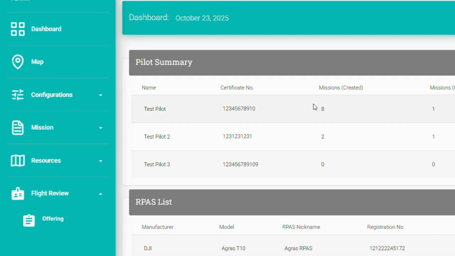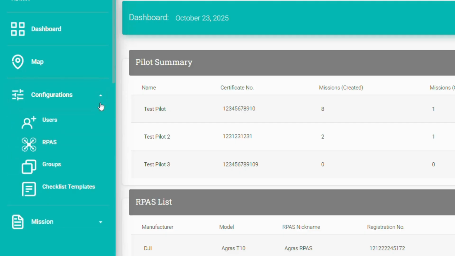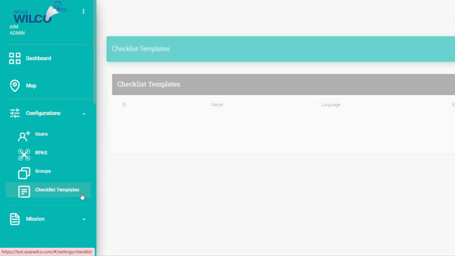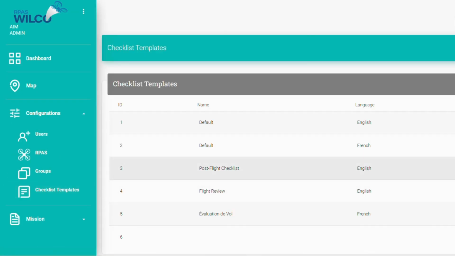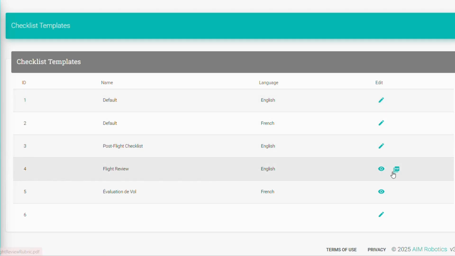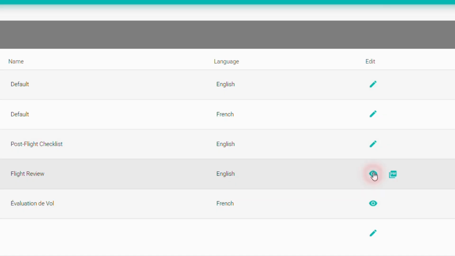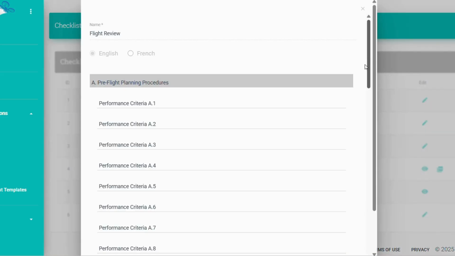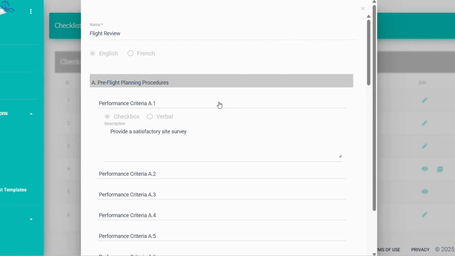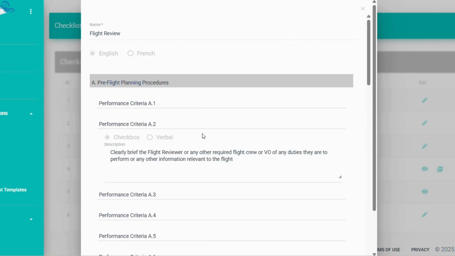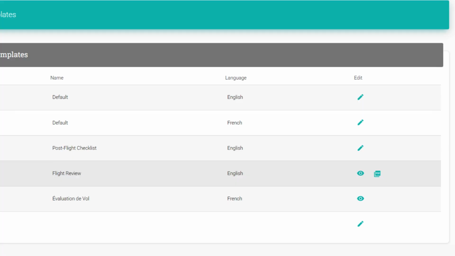To access your checklist templates, navigate to Configurations and click Checklist Templates. Here, you'll see all available checklists, including the Flight Review checklist. Click the eye icon to view it. Each item corresponds to the rubric, allowing you to follow along and mark items as you go with your client. To view a hard copy of the rubric, click the PDF icon.